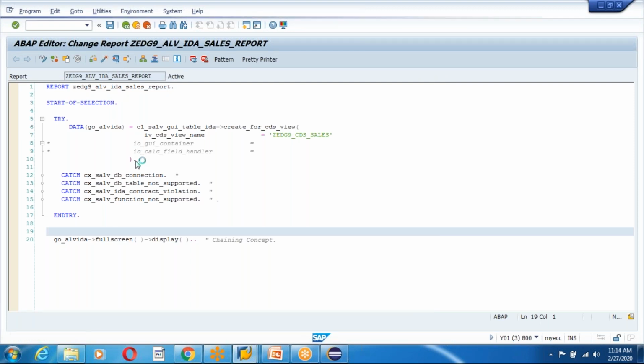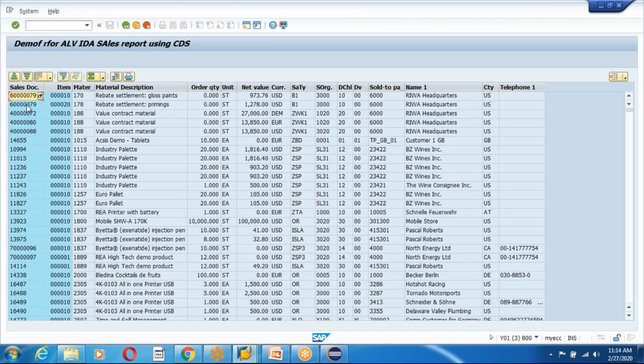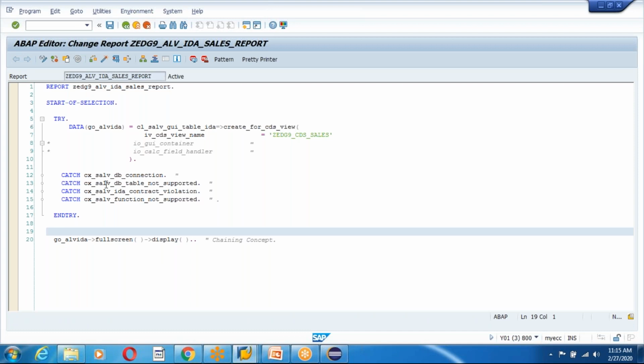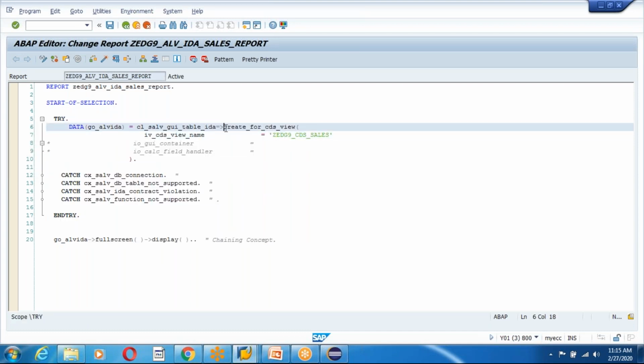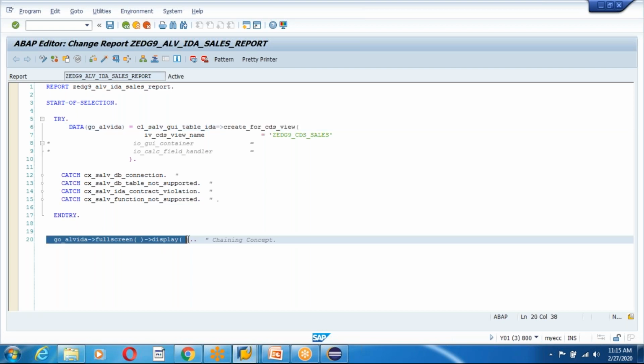See, it is fetching the data from the database and displaying the data. See, guys, an ALV report, a beautiful report displayed on top of your ALV. Simplified integrated data ALV access, only two statements. One for the CDS: I have called the class and one method create for CDS, and another method full screen and display. These are the two methods which we have used. Only two statements, and we have achieved a lot of functionality, guys.